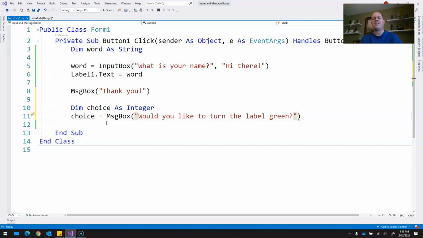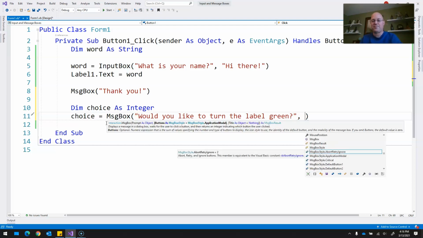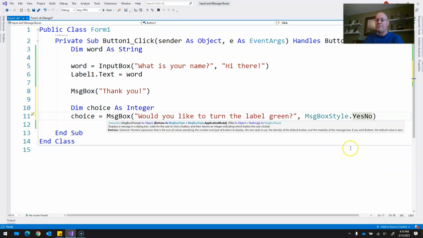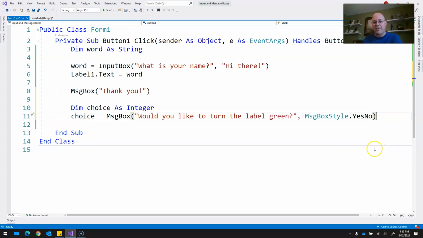Okay. Now, instead of doing an input box where I would have to type yes or no, I'm going to put a comma here. And in my little autocomplete pop-up, there are some choices here. Message box style. If I scroll up and down, I see some of the choices. There's a choice for yes, no. Now, I'm not saying this is the only one. There's plenty of other choices here. But the one I'm going to pick for this program is yes or no. And I don't have to type all that. I can just click on it, and now I have made a message box that's going to pop up. Instead of just saying okay, it's going to say yes or no.